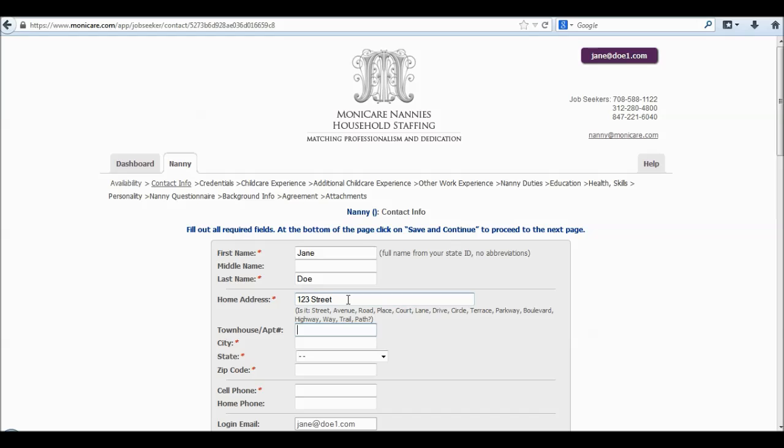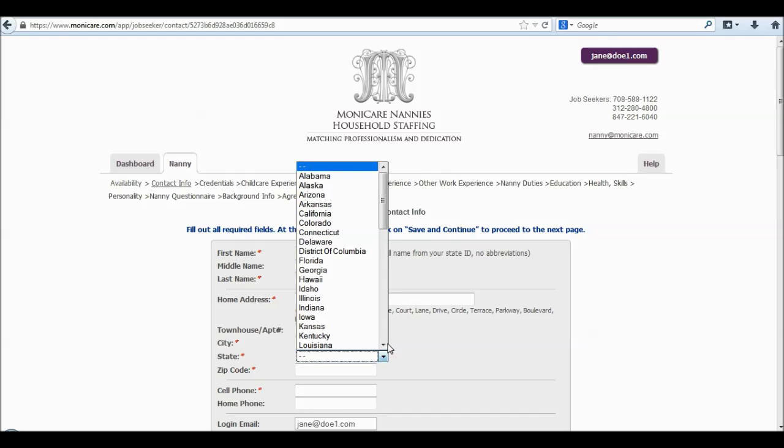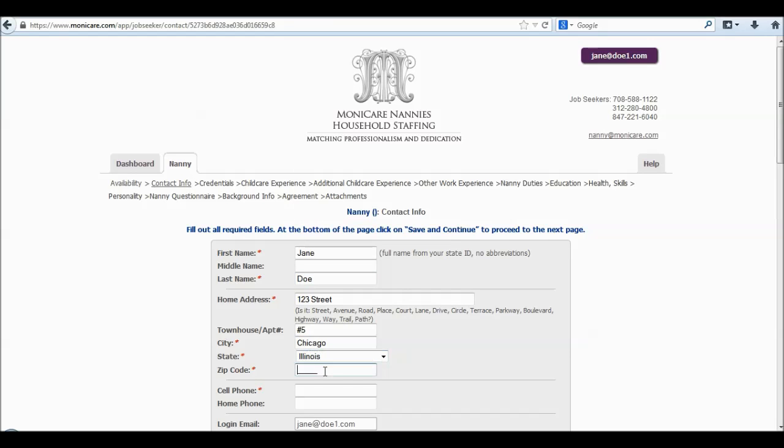If you have an apartment number or a townhouse, you can write that here. And of course, you need a city. You can choose your state from the drop-down menu, and a zip code.